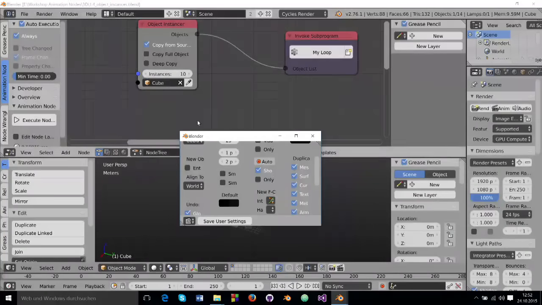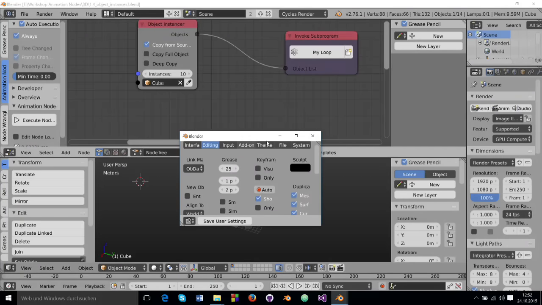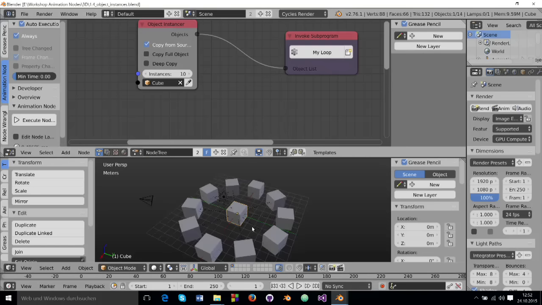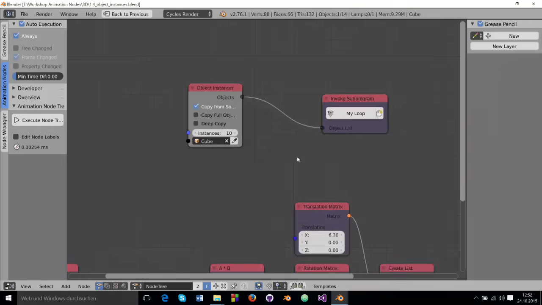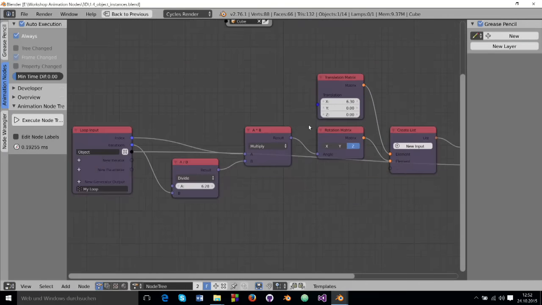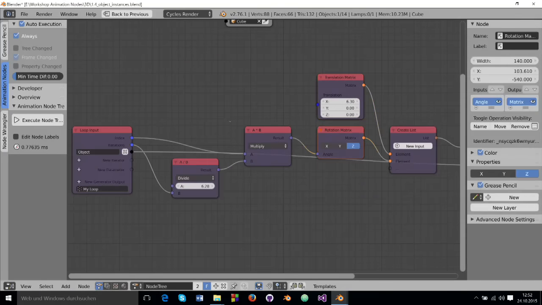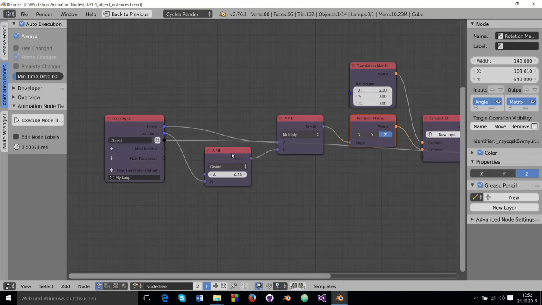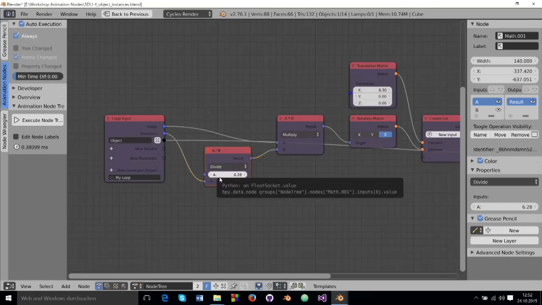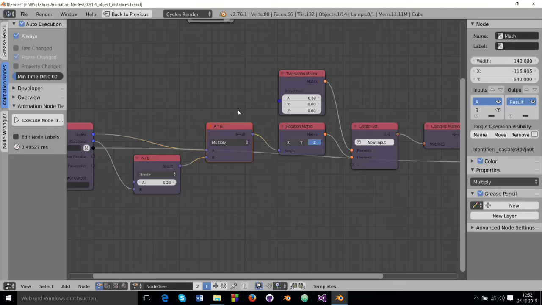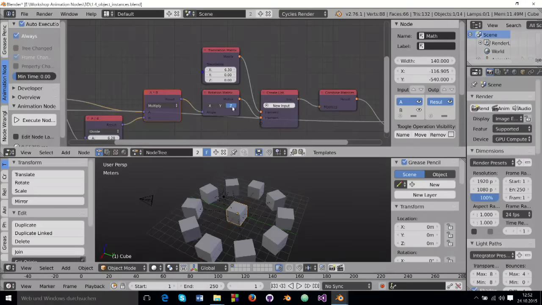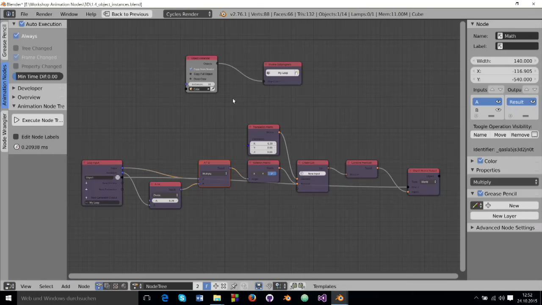Object instances is pretty nice. Same as before with the matrix: a translation matrix and a rotation matrix. Just dividing 2 times pi by the number of the objects, and then multiplying with the index, I get a circle. In this case, we have one special thing, which is the most difficult thing in Animation Nodes, the subprogram.